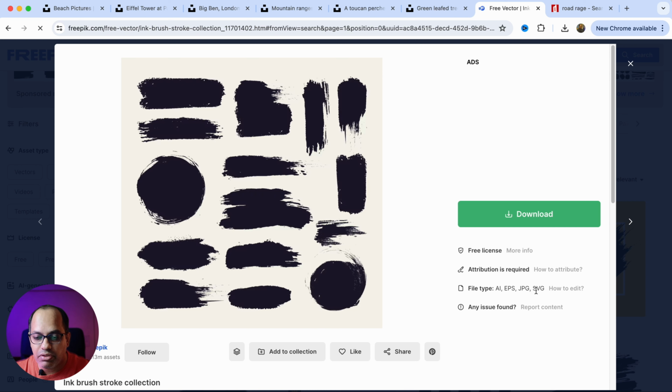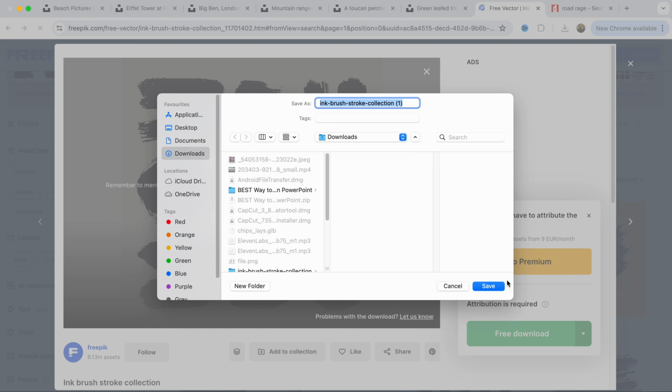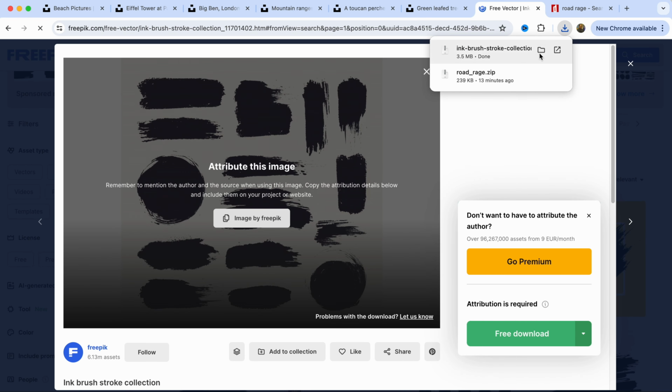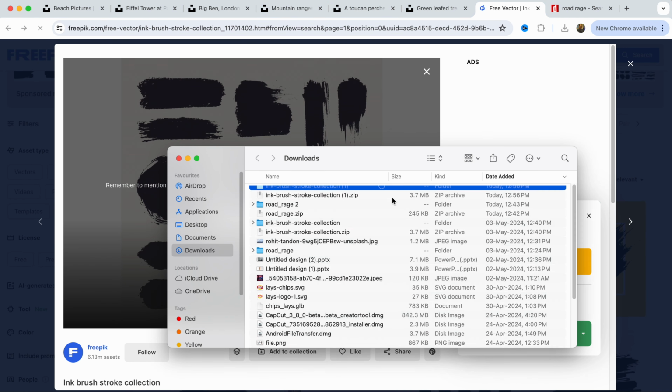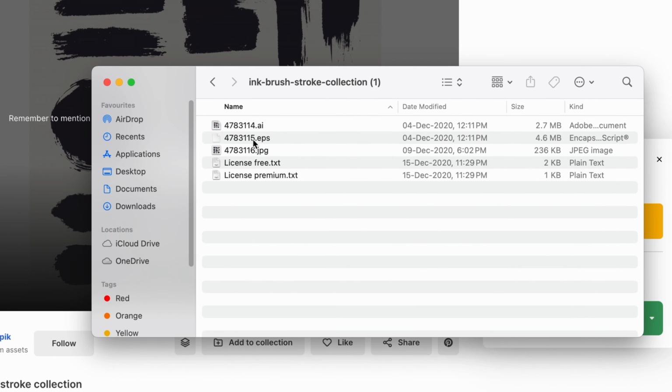Now unfortunately, even though this does mention an SVG option, it may or may not necessarily have one, but we're going to download this anyway, and I'm going to show you a quick workaround to convert a shape like this into an SVG format. So we're going to click on free download. I want to save that to the download folder, and we're going to open this very quickly, and here you're going to see that the SVG format file is not available.